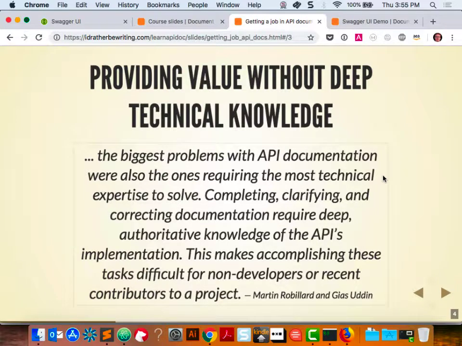This was the quote I was hunting for earlier. This is from that same study where they say the biggest problems with API docs were also the ones requiring the most technical expertise to solve. Completing, clarifying, and correcting documentation required deep authoritative knowledge of the API's implementation. And this makes accomplishing these tasks difficult for non-developers or recent contributors to a project. In other words, if you really want to make your API docs awesome, you have to marry this rhetorical ability with language with this technical awareness and knowledge and familiarity.